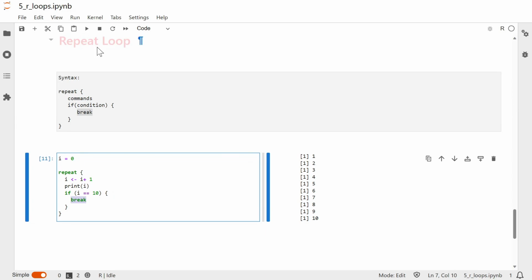Hi all, today we are going to talk about the repeat loop. In a repeat loop, the given commands, the given operations will be repeated until a particular condition is met. And as soon as that condition is met, the execution of the repeat loop will be exited, the repeat loop will be closed.